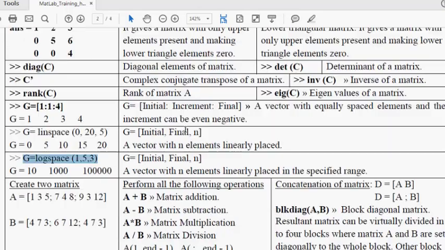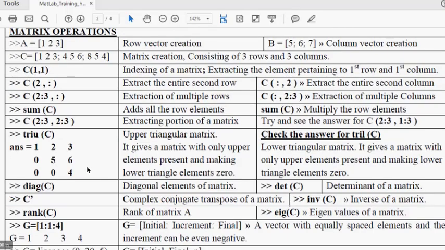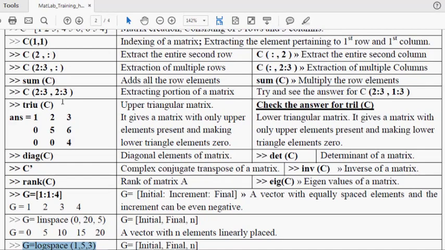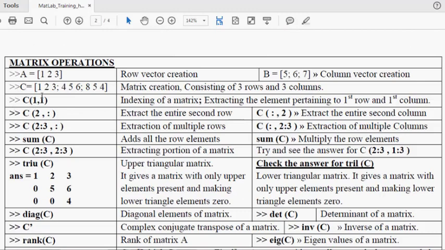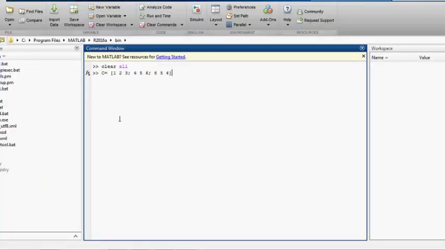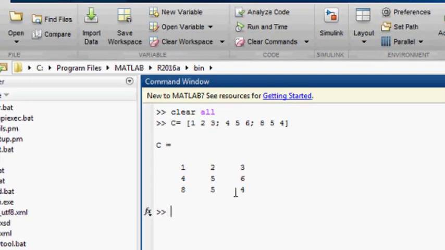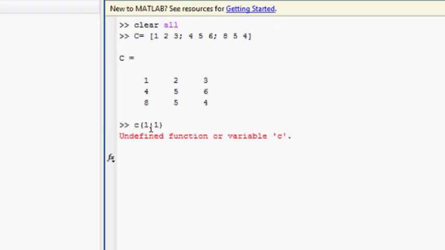Next point. So let me try to solve this. I'll solve one or two. Remaining things you have to solve. Now let me see what is C. So C is written as, okay. So I have a matrix with 3 cross 3. If I want to select only one element, say the first one, then I can say C of 1 comma 1. C has to be capital, yeah, 1.